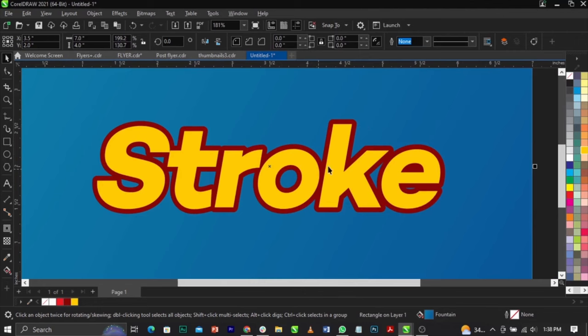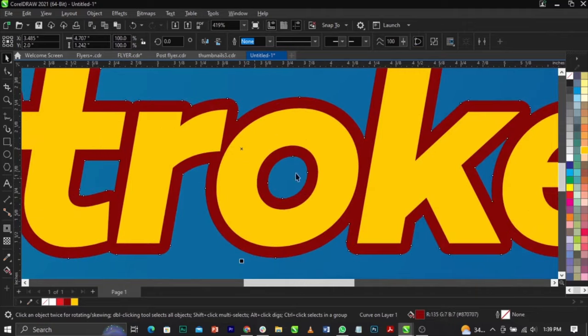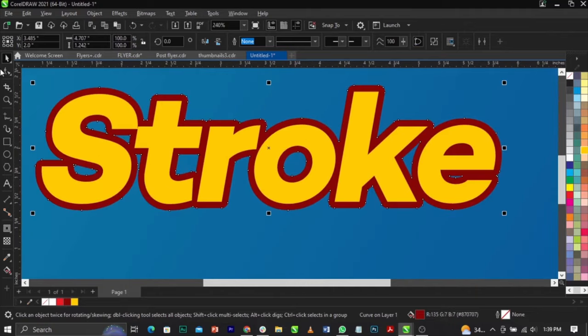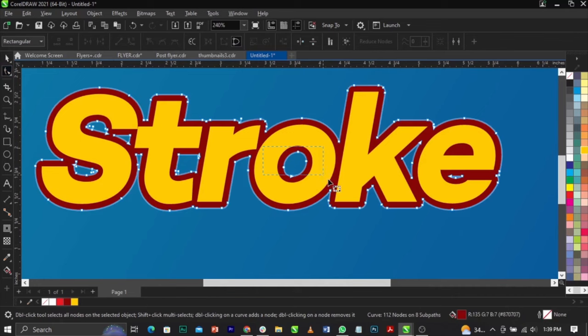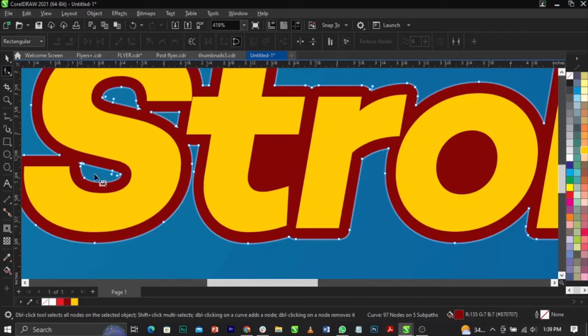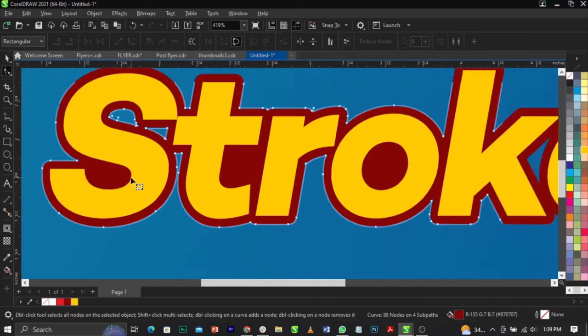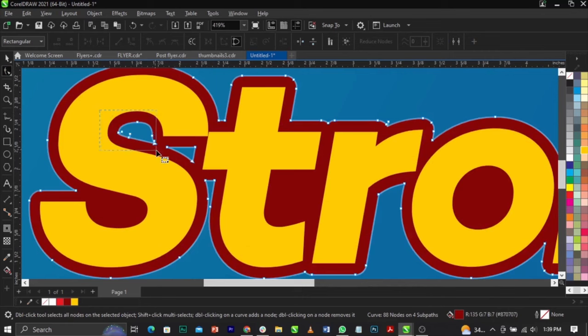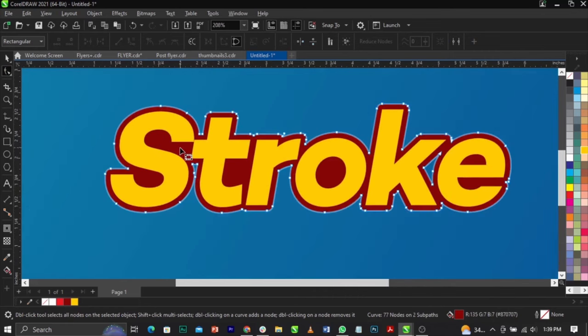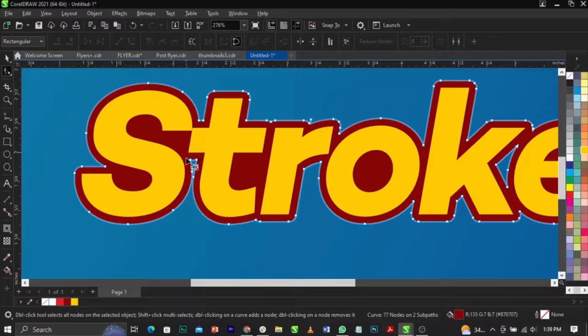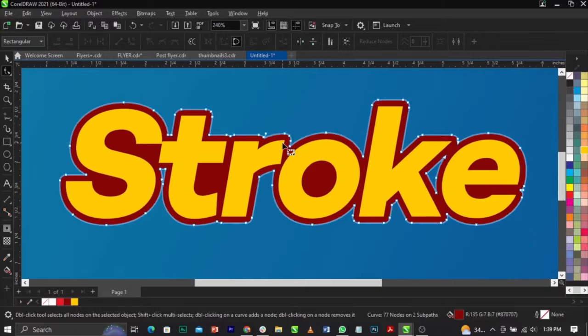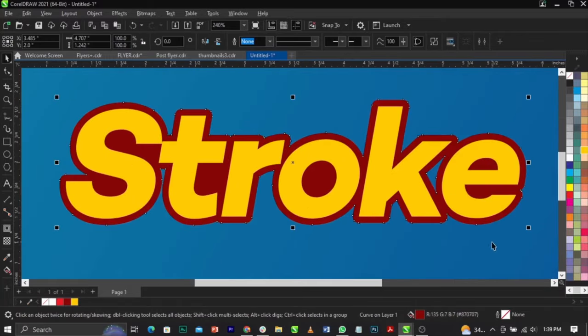Now if you look at some designs, this is actually open. So if you wish, you can use your shape tool and close this, and close this. Also close this just by deleting the node. These are actually nodes, so just click and delete. I believe you've seen this on most designs, guys.